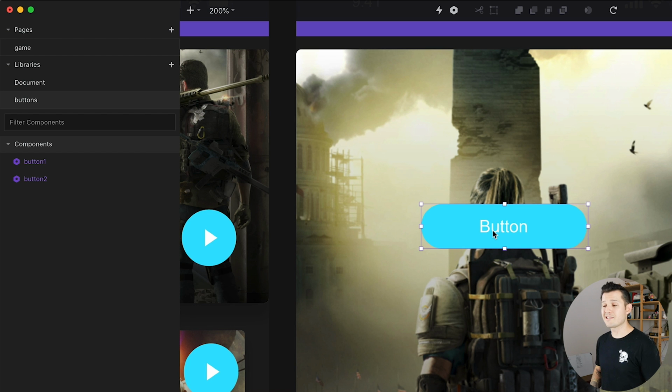We're able to create design systems and share those systems throughout our teams, and that's how easy it is to kind of work with shared libraries.